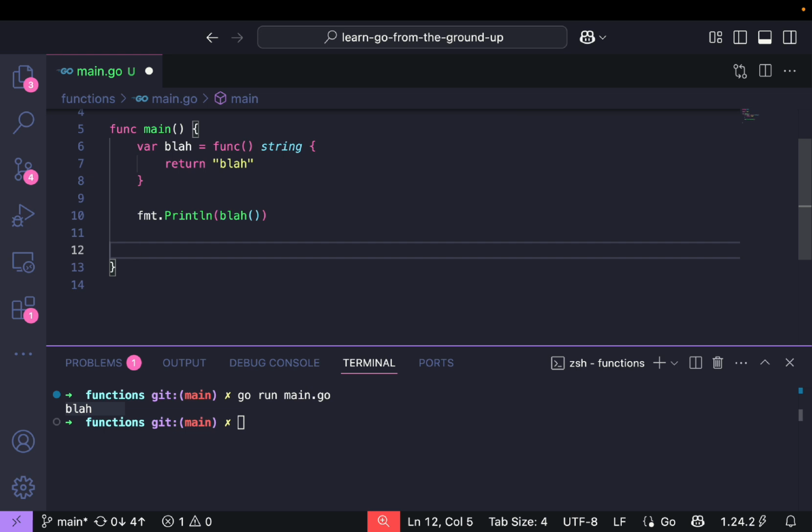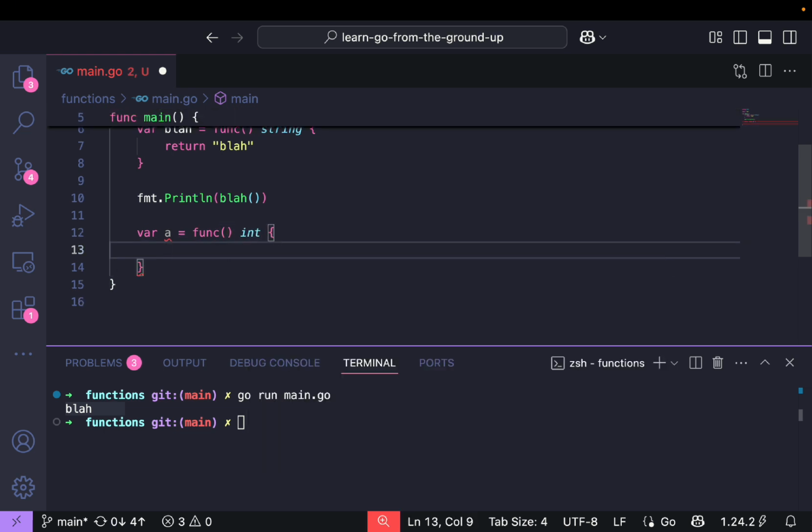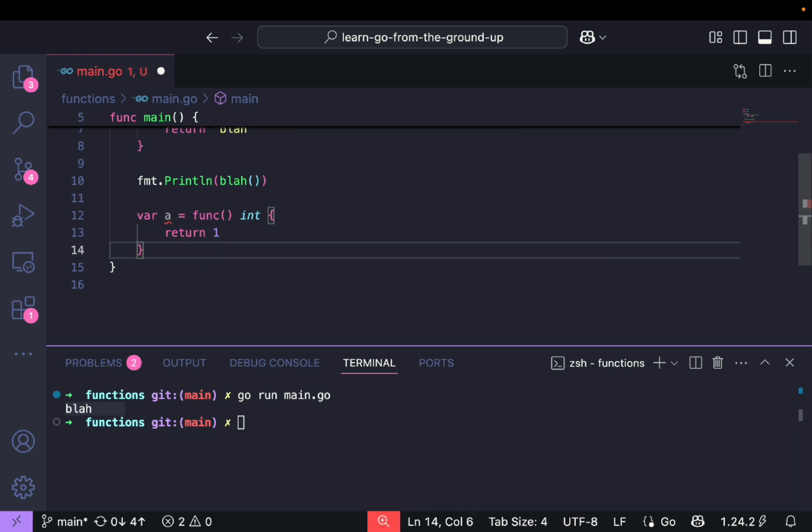With anonymous functions, let's create a new variable. We'll just call this one A. We'll create a new anonymous function. We'll just return, let's go for an integer this time, and we'll just return 1, for example. We can also directly call this anonymous function. So this function here is anonymous. Again, we've got no name of the function.